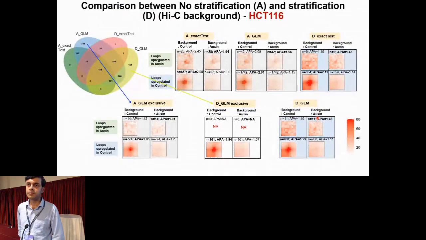The question is, how do we know those loops are actually meaningful? Do differential loops associate with differentially expressed genes? Yes, we are testing on that, but I didn't show it here.